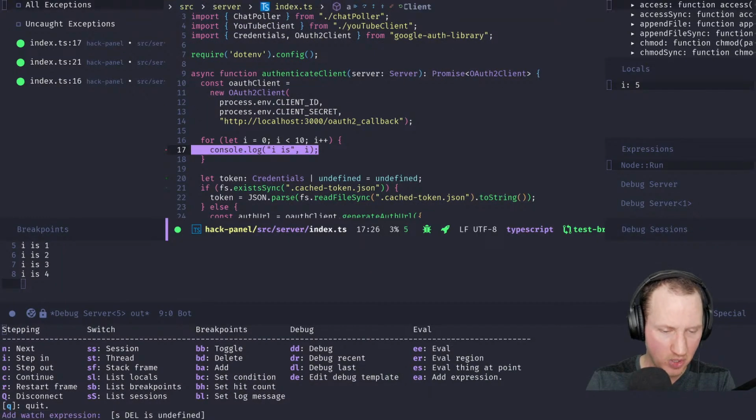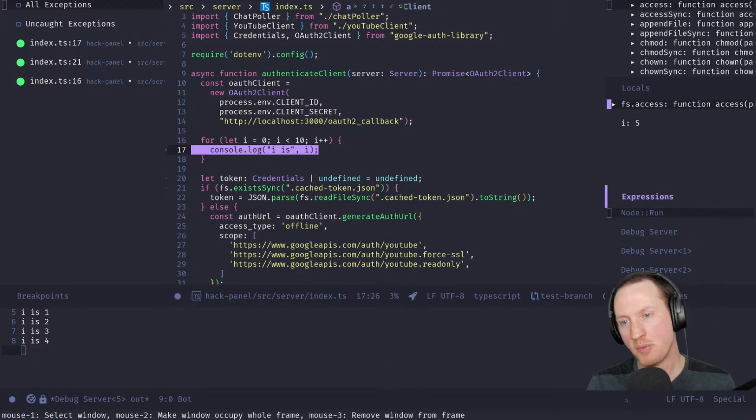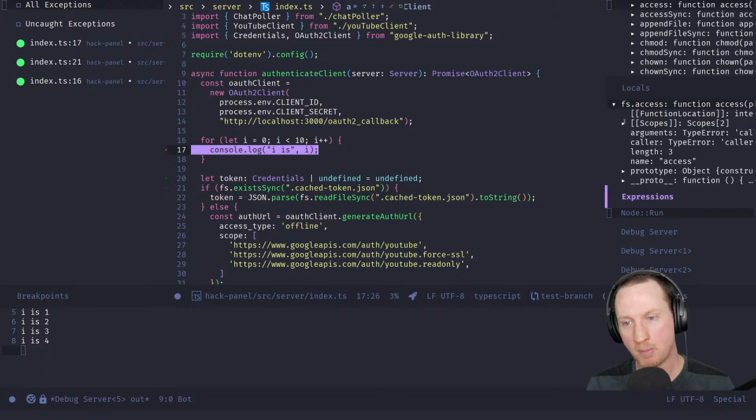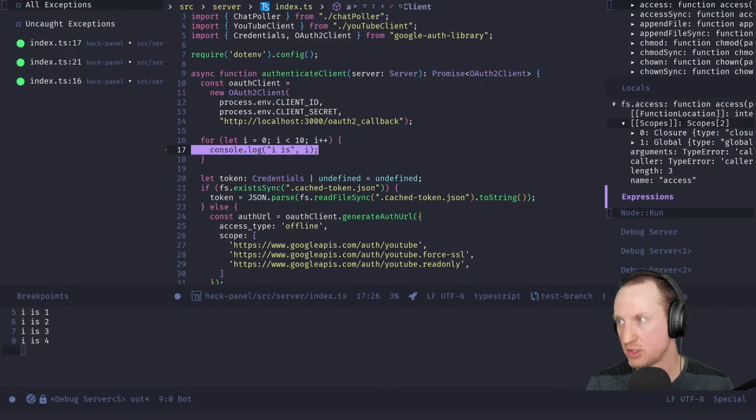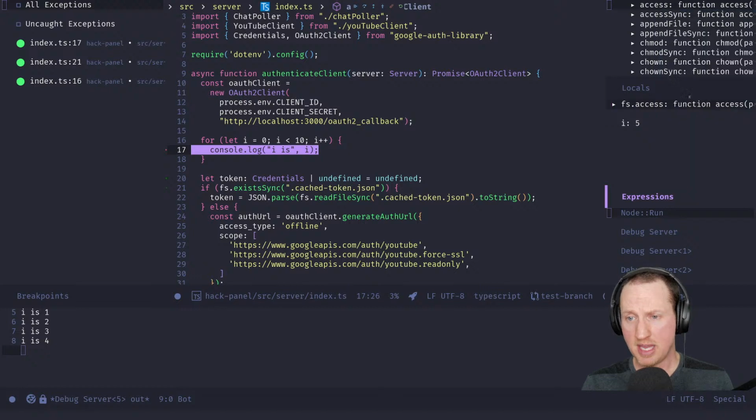Okay, this is a case where the Hydra is getting in the way, so I'm going to press Q to get out of that. fs.access. So now the locals will give us the value of fs.access, and since it's an actual object, we can inspect the properties of that object even recursively, so you can get into the tree of the object. So it's a pretty useful view.